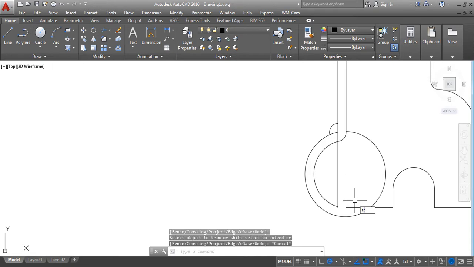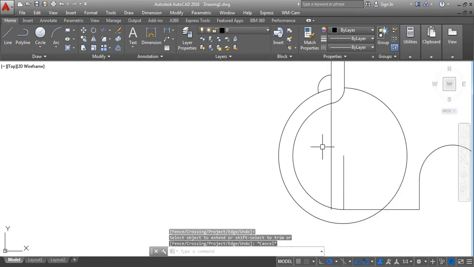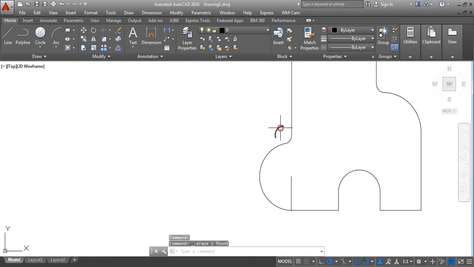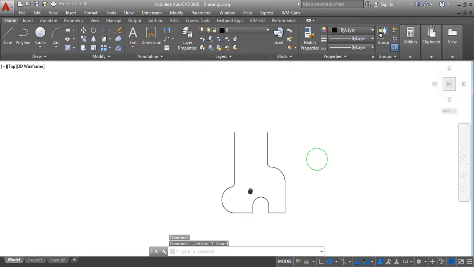I have deleted something incorrectly. Let me see, trim, extend, enter, where is it? It's back. So now I can just delete what's left, which I don't need.